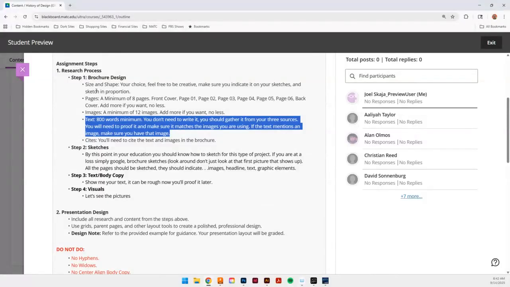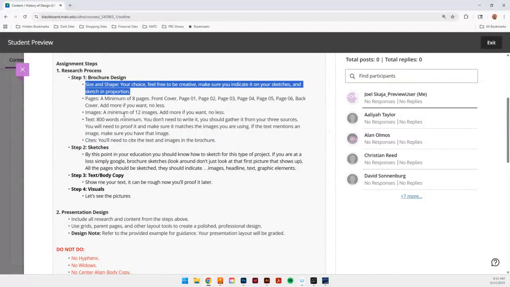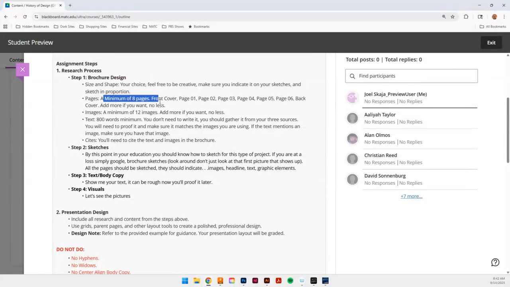So your final brochure, shape size of your choice, I'm going to go over that. A minimum of 8 pages. I'm going to go over that. 12 images. We all know what 12 images is. 800 words. Use Google Docs to check your word count. I do copy and paste out if I see it short, and do check word counts.